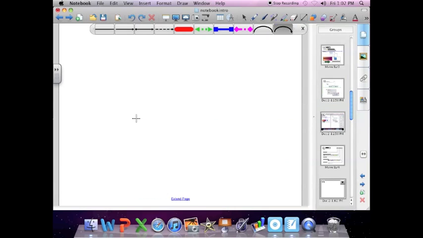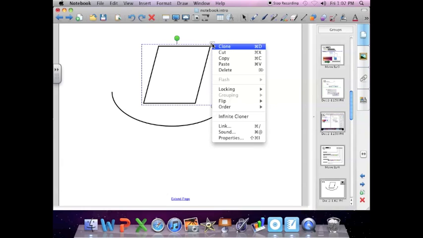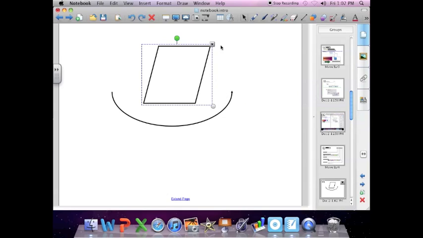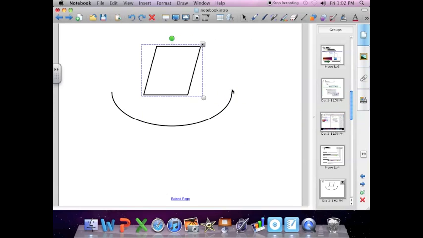Arrow tool, shape. You can resize the shapes, move them around. You click on them, you have these three options. This green circle at the top allows you to rotate. Gray square in the upper right gives you a drop-down menu, a lot of things to choose from. And here in the lower right, that allows you to resize the object.